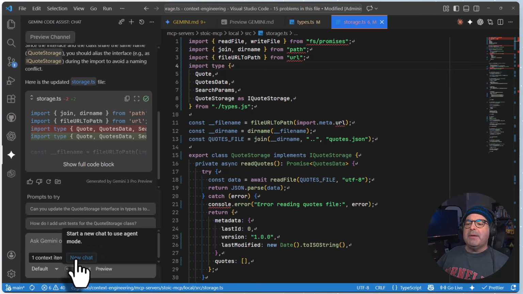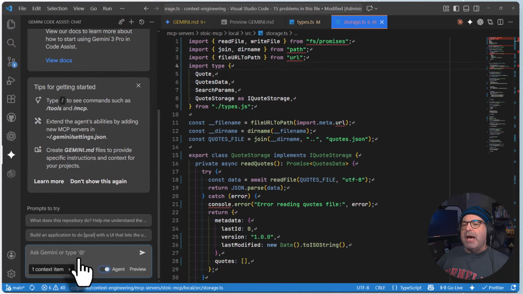Now, if we choose agentic mode, which is going to force us into a new chat, that's going to give us more to go on.